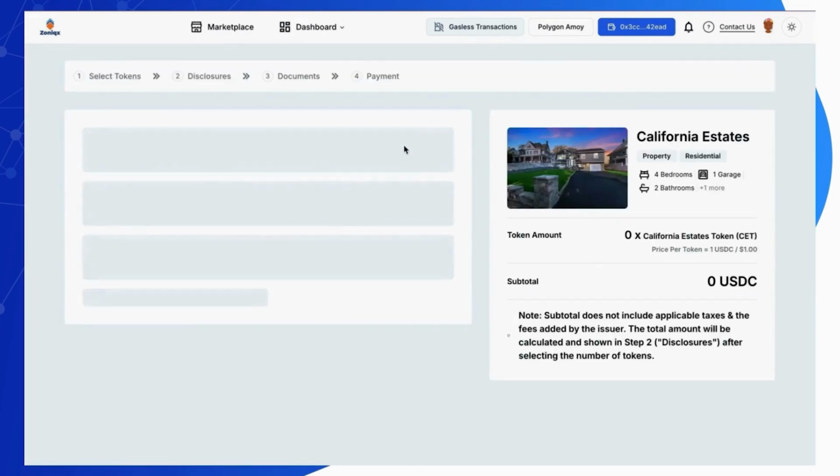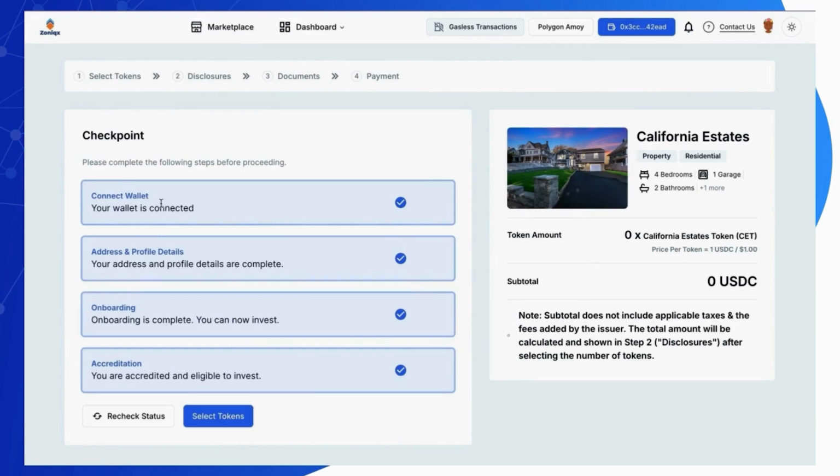in front of you that you have already completed. Your wallet is already connected, address and profile details already filled, completed the onboarding process, and then completed the accreditation. Now you have all the details on the right side, including the property details, the token amount, and the subtotal, which will be calculated in the next step.